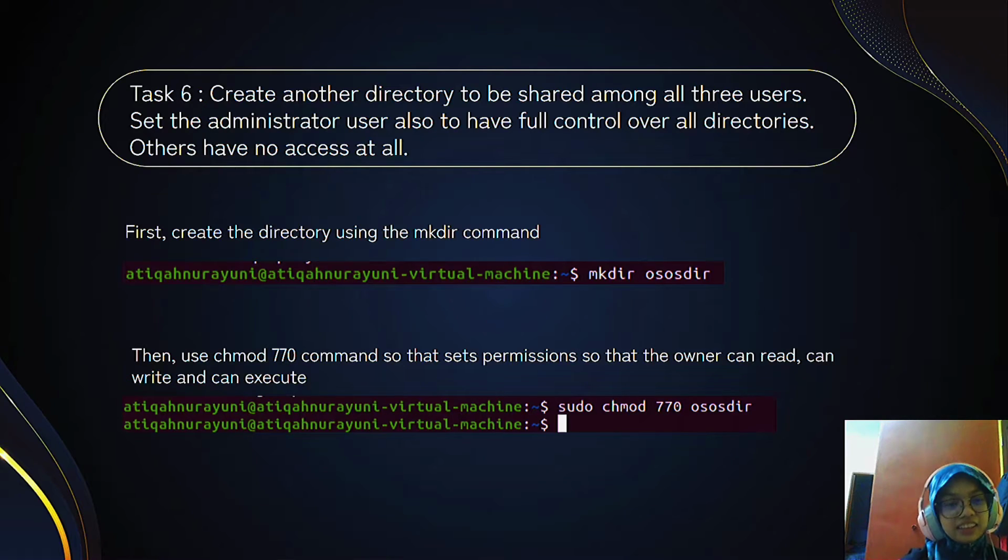Alright, first, create the directory using the mkdir command, just like the previous task. So, just type in mkdir and the directory's name, which is ososdir. And then just use the command 770 chmod so that it sets the permission so that the owners can read and write and also execute, and nobody else. So just type in sudo chmod 770 ososdir, which is the directory's name.